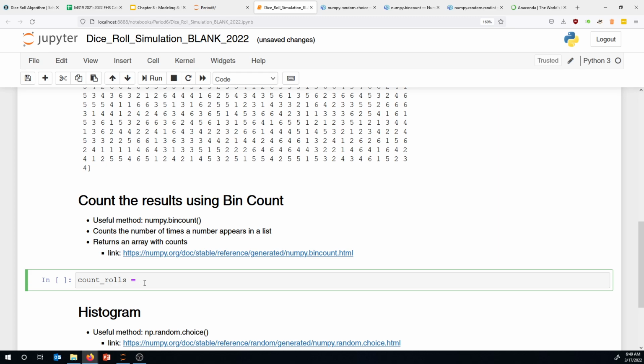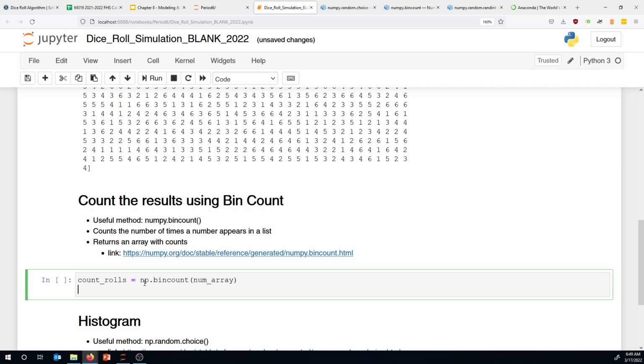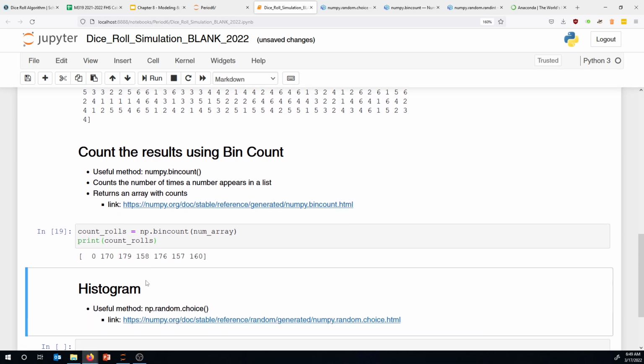So if I want to count up the rolls, I'm going to use the NumPy module, and I'm going to use the bincount method of the NumPy module, and I'm going to pass it my number array, and I can print my count. Okay, so when I rolled my die, I rolled 0 zeros. Bincount, if you look at the documentation, is going to start counting at 0. Well, when you roll a die, you won't roll any zeros because there is no 0 on the face of a die, so it's 0 there. But I rolled 170 ones, 179 twos, 158 threes, so on and so forth.